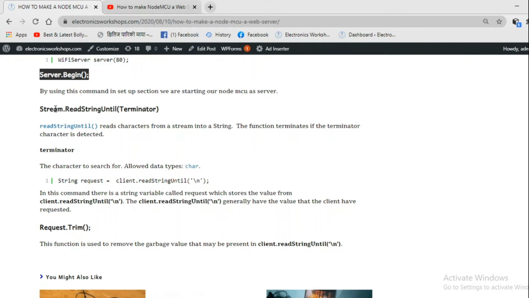readString is another important function in our programming section which helps us to read the string value being sent by a client. It reads the value until the terminator arrives. For example, in this section, we have created a string variable request which stores all the value being sent by a client until next line arrives because we have used \n as our terminator.